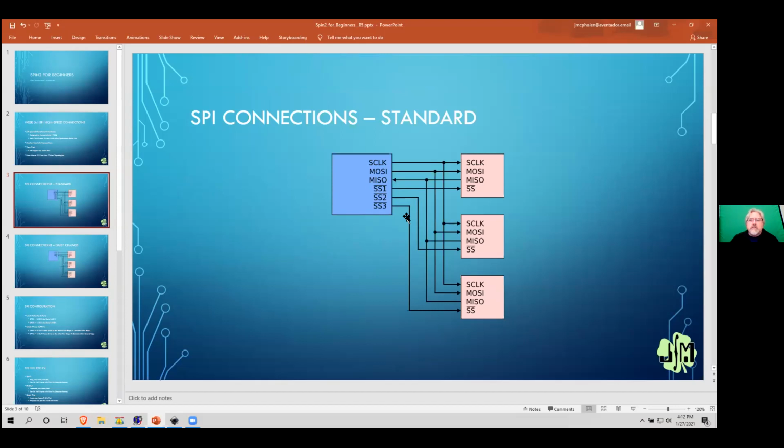What that means is, to turn off these devices, we're going to make their slave select line high. To turn them on, and we can only have one on at a time unless we want problems, we're going to pull that line low and then do the transaction. So does that make sense to everybody? I mean, it's pretty straightforward.